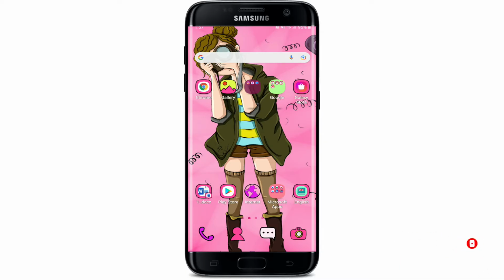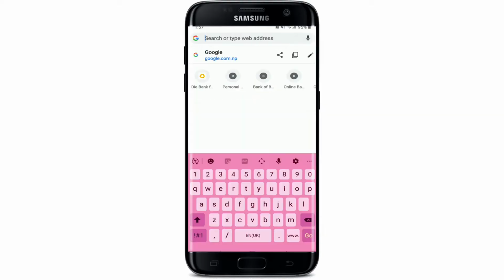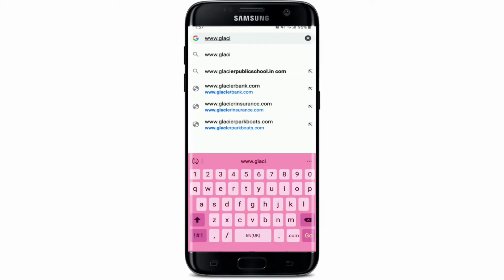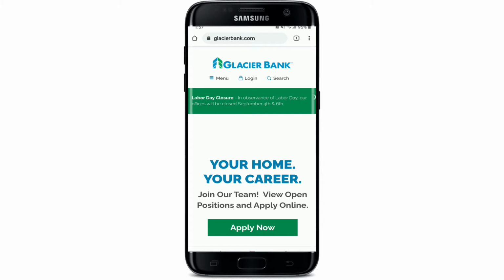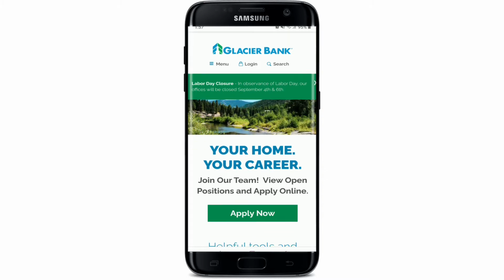Start off by opening up your web browser. Soon after you do that, type in www.glacierbank.com and search. You'll end up in the official website of Glacier Bank that looks like this.